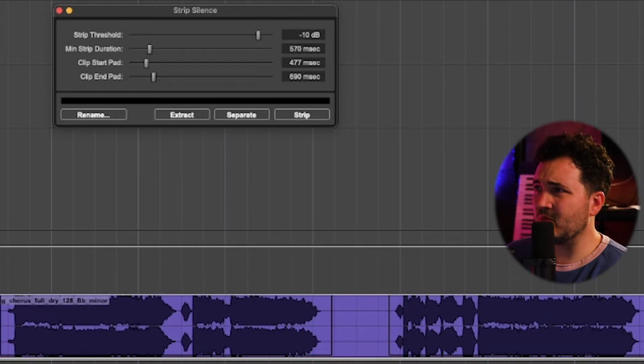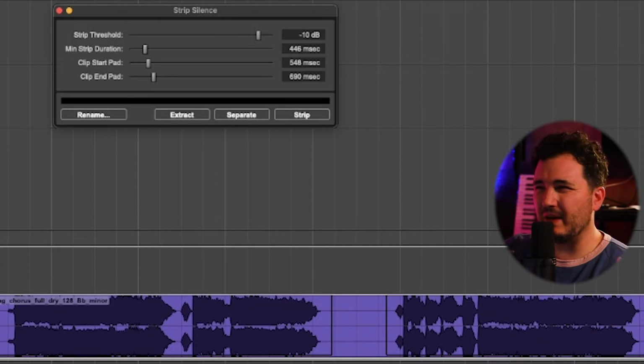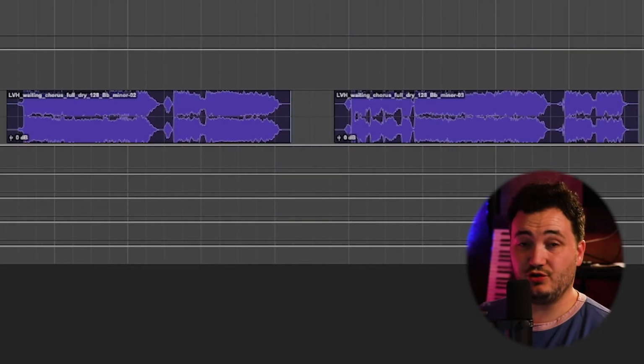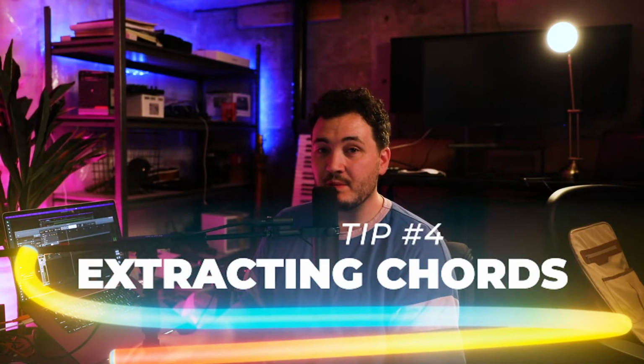All right, I could be even more specific here with the strip duration. And then let's say I wanna give a little bit of space on the beginning and end of every vocal section. So we're gonna put 600 milliseconds on the start, 600 at the end. Boom, we hit strip. And it stripped the silence. We did it. Next little shortcut, extracting chords from a MIDI selection.